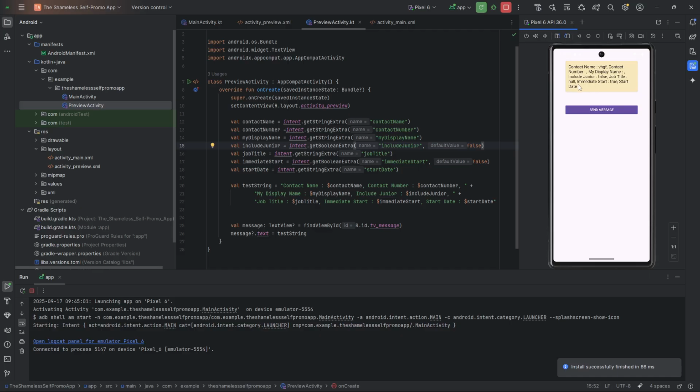But in preview activity, we have to call get and then a specific type. So if we make a mistake, if you do get string extra when really this was a boolean, then as you saw, that will be null. Okay? So we have to get them one by one by name, and we need to know what the type is. And that is the way to pass data from activity to activity.